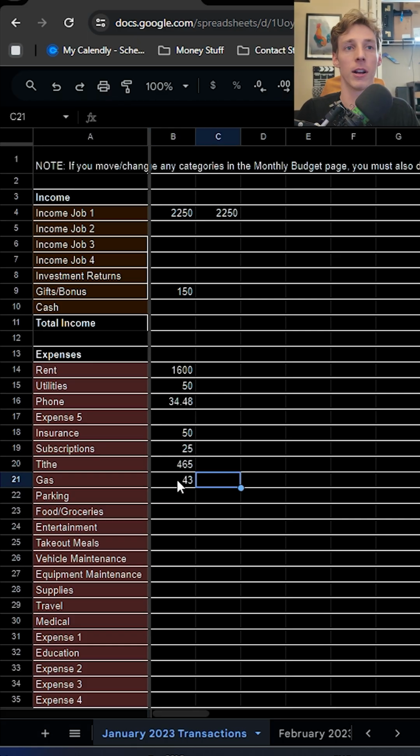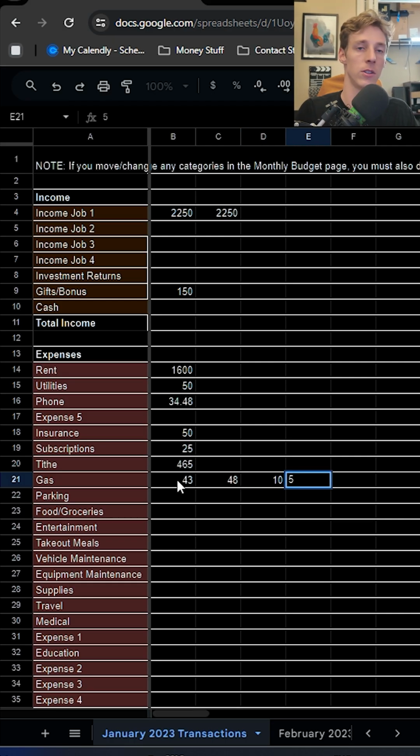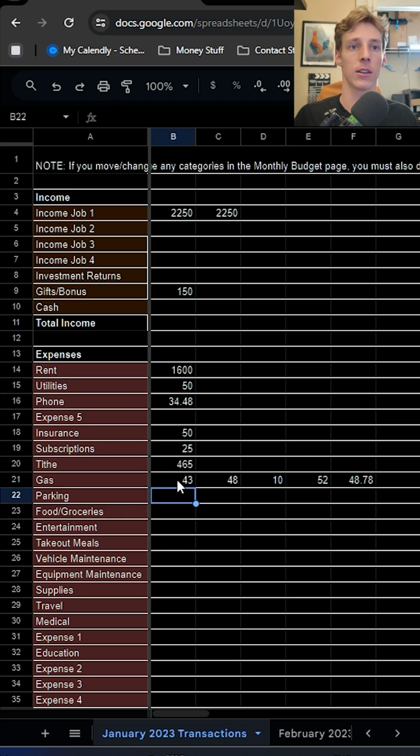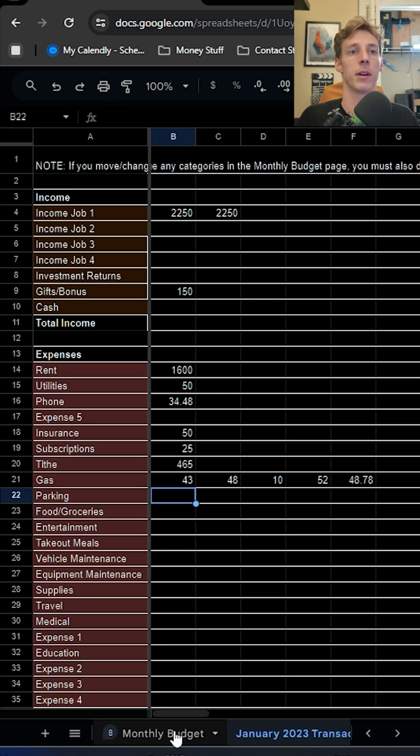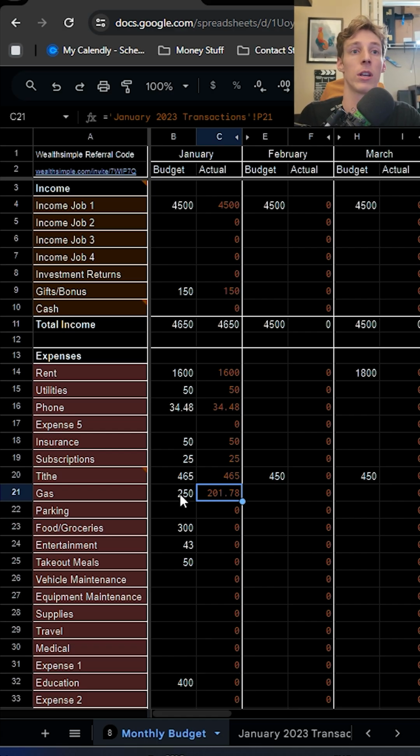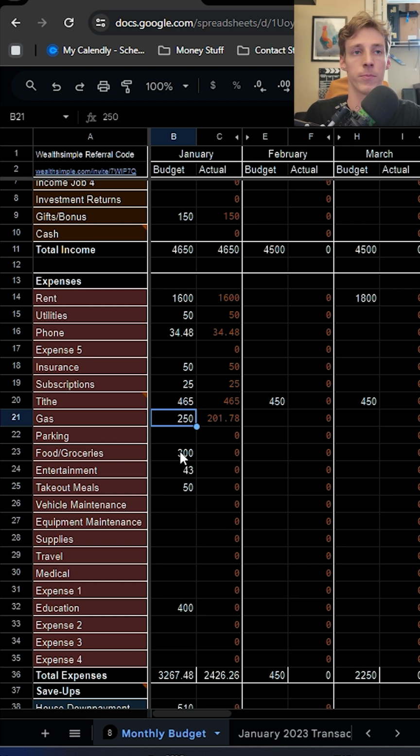Let's say I spend $43 on gas one day. I spend $48 another day. I do a little $10 fill up. And then another day I did $52 in gas. And then for my last week, I had a whopping $48.78 in gas that I spent. So now back over here, you can see we're at 201.78. I have 48-ish dollars left to be able to actually attribute somewhere else if I want to, because I'm pretending I'm at the end of the month, right?